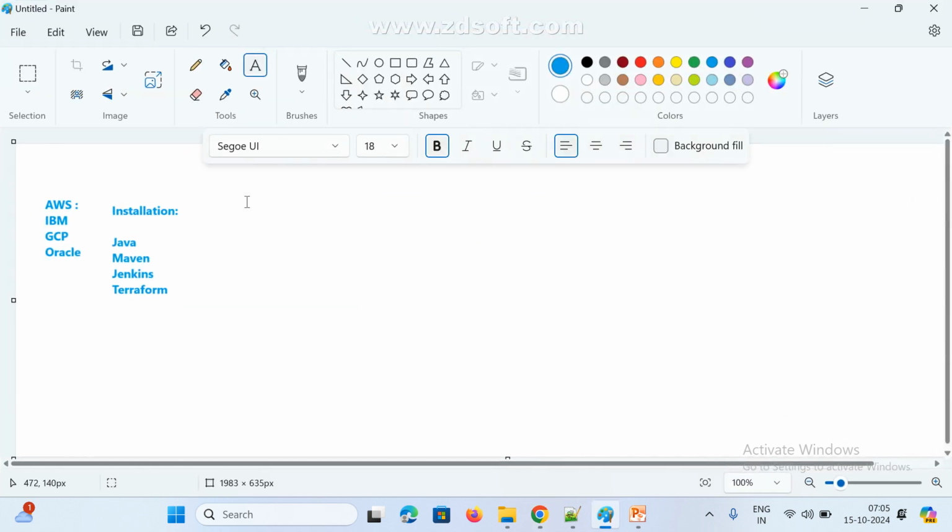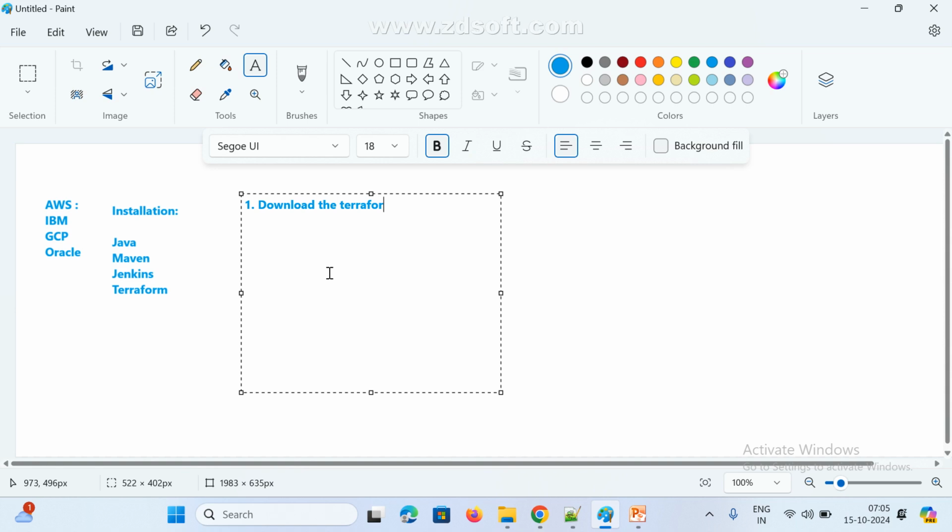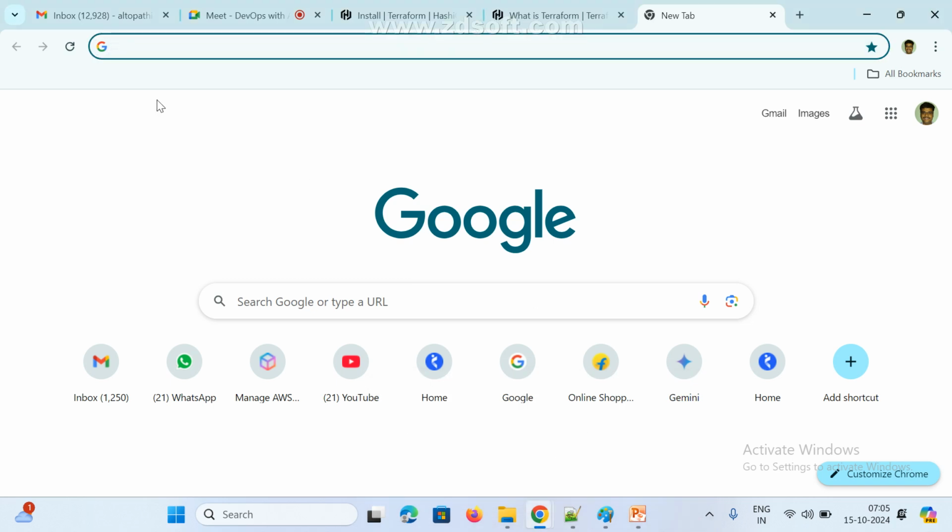First step: if you want to configure Terraform, first download the Terraform file. It will mostly come as a zip file only. Okay. Now go to the browser here.